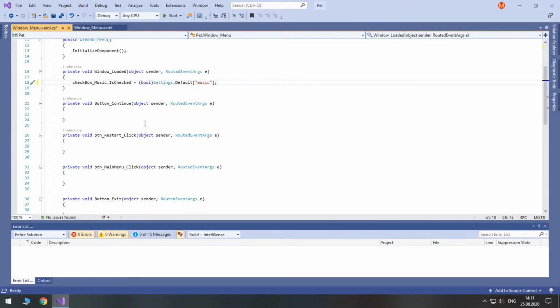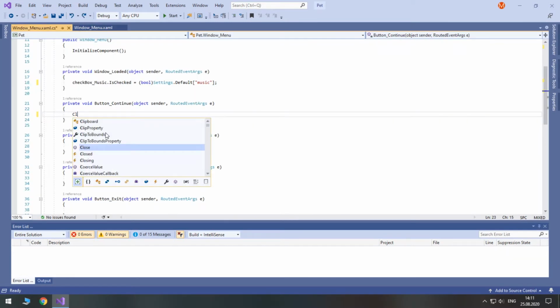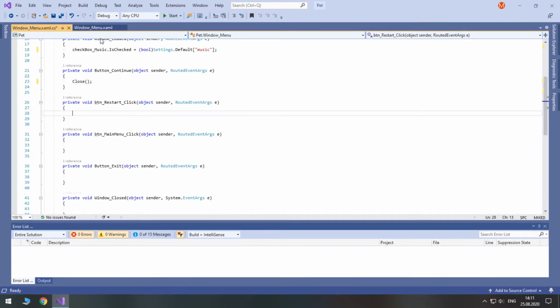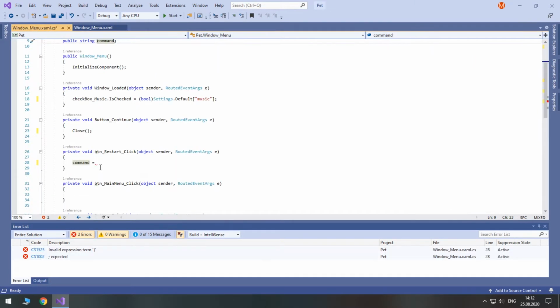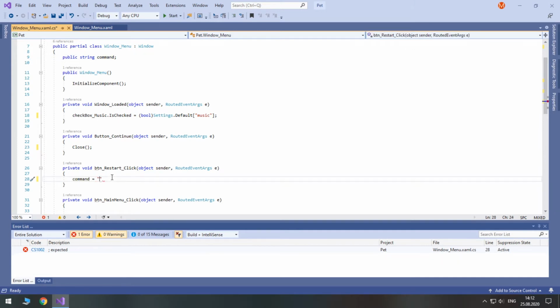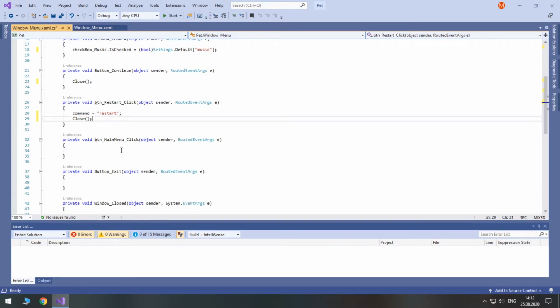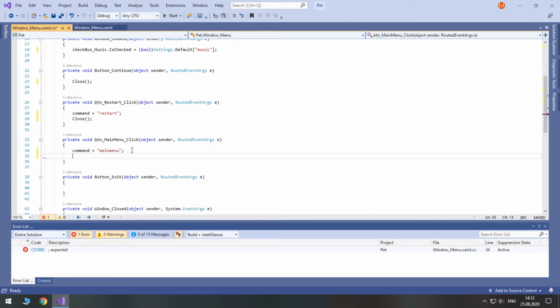All right. Next, when we press the continue button, we actually do not need to send any command. So we only need to call the Close method. Next, when we press the restart button, we need to send the command. Just to remind you, this string variable stores our commands, which will be accessed from our user control game. So we will set it to restart and then close it as well. When we press the main menu button, the command will be appropriate. So main menu and then close.